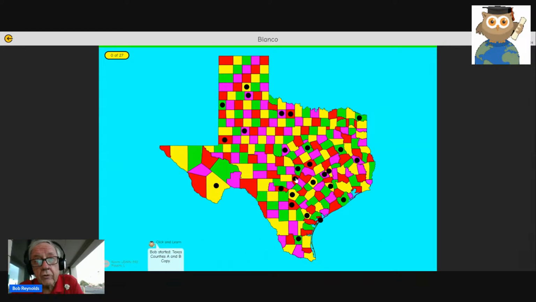Blanco. We're going to go to 25 just to show you how this works. Blanco, Burleson, Burnet, Andrews, Anderson, Brewster, Angelina, Borden, Archer, Armstrong, Bowie, Baylor, Aransas on the coast, Bear, Atascosa, Brazos, Brazoria, Anderson County, Bandera, Bastrop, Brazoria, Brooks, Brown.